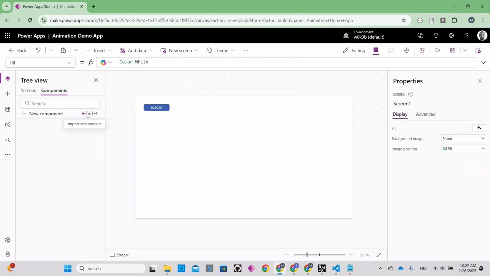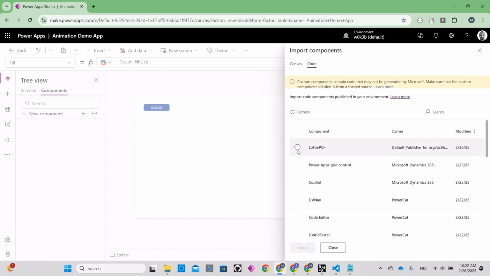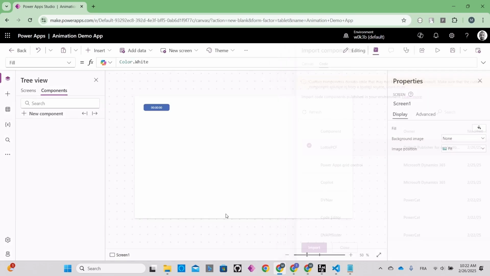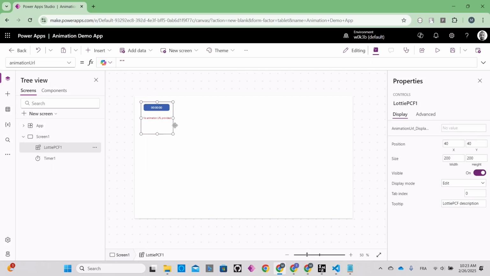Now I'm going to import the component. I will navigate to component, then import, and I will navigate to code, and here I can see my component. I will import it. Now to import it to my screen, I will go to insert, then to code component. Under code component, I find it. I just click on it and it's going to be displayed on the screen.